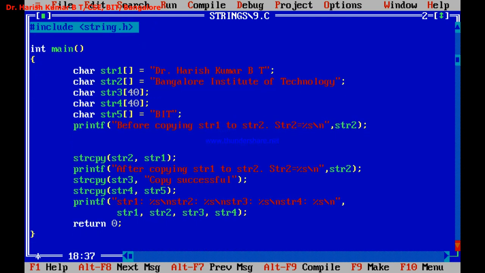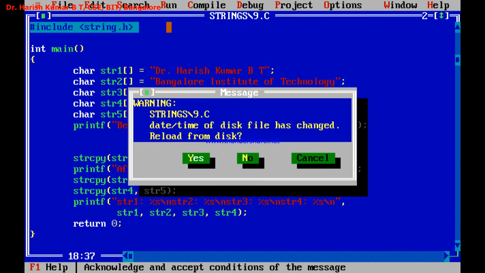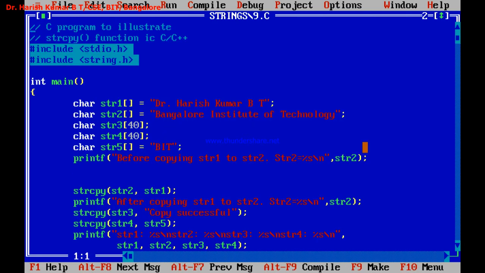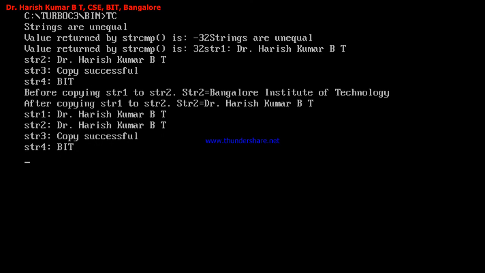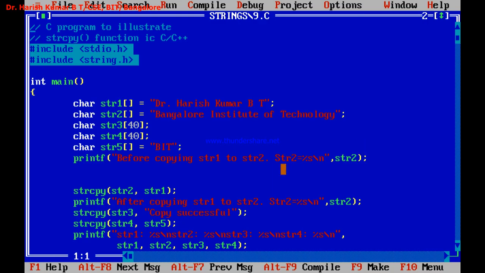Okay, I'll save and compile this now, and now run, Alt F5. You can observe now, just look from here. Before copying string 1 to string 2, str2 is Bangalore Institute of Technology. After copying string 1 to string 2, str2 is Dr. Harish Kumar BT. That means Bangalore Institute of Technology is overwritten by the name Dr. Harish Kumar BT. And then I'm printing str1, str2, copy successful, and then BIT. Just to understand how strcpy works.